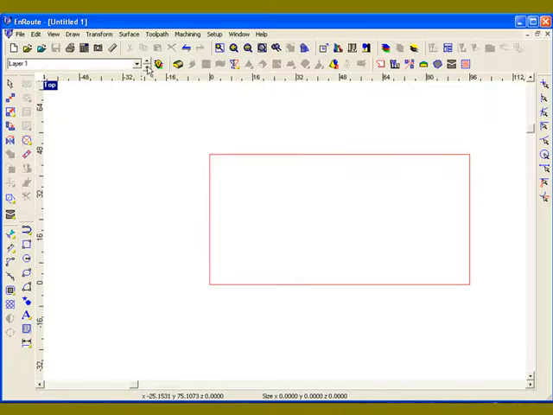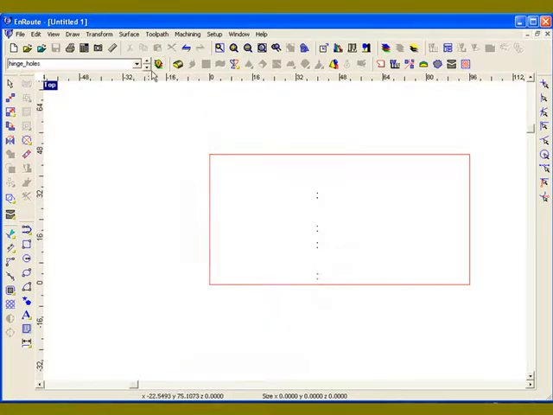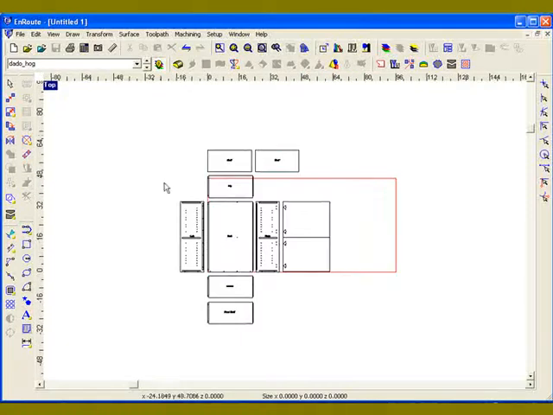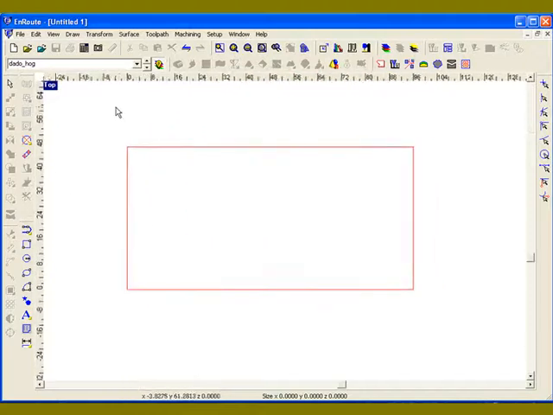And then when it comes time to nest it, I can come back in here and regroup the parts and nest them and output them. So the separating into layers is a way to just simplify the toolpath creation for the cabinets. Now let's get rid of this for the moment, and let's look at another option.